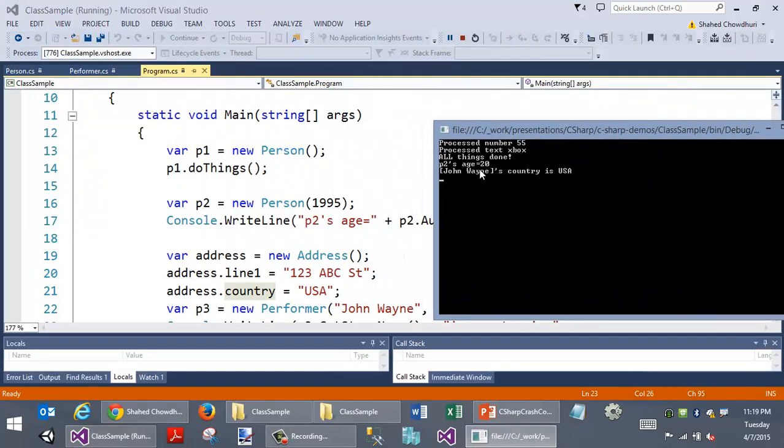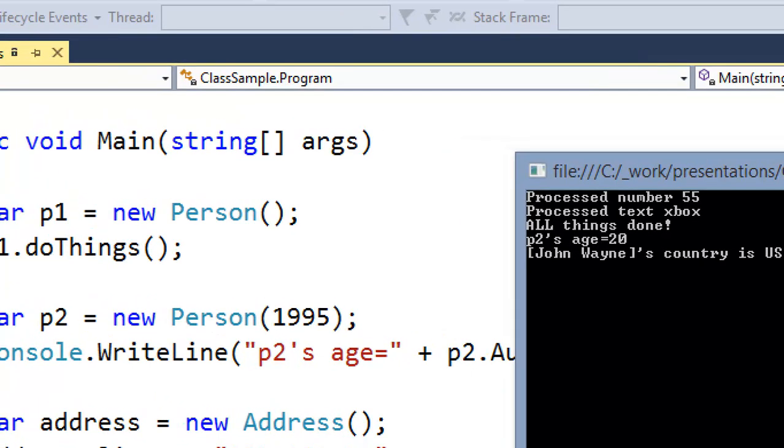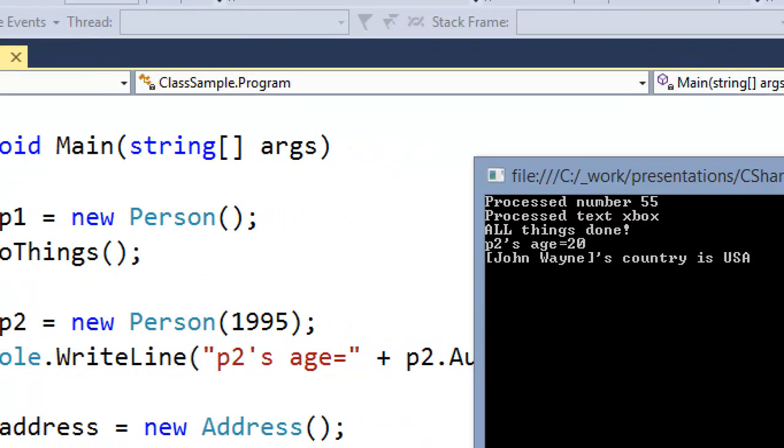So the results we see here are actually pretty simple. We have process number 55, and we also have process text, Xbox, followed by all things done. So where did all this come from? Well, we initialized a new person, and then we also printed out some values to the screen. p1.doThings actually called two private methods, which processed a number and some text, which is why you see the first two values for processing the number and some text. All things done shows that the doThings method was called.